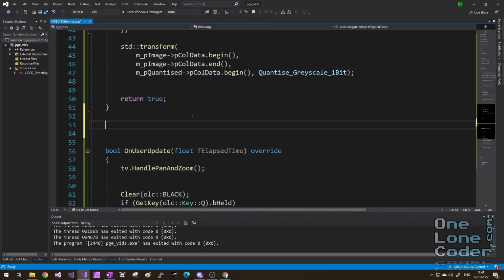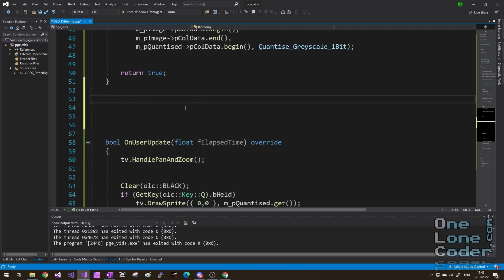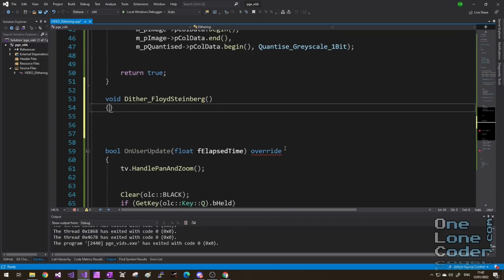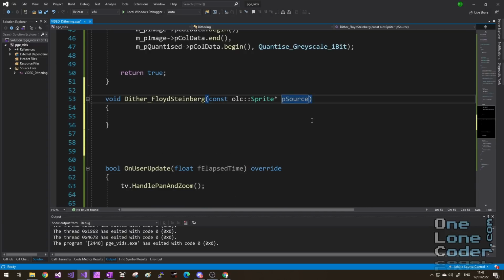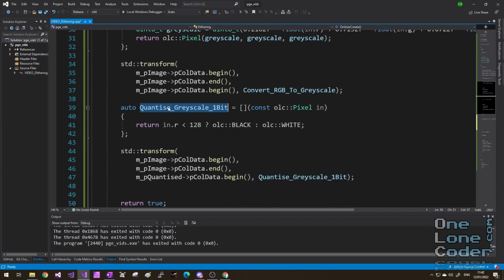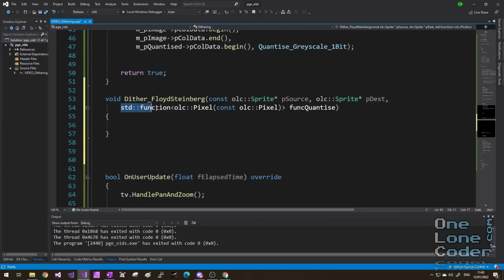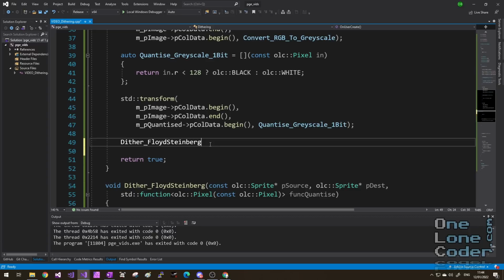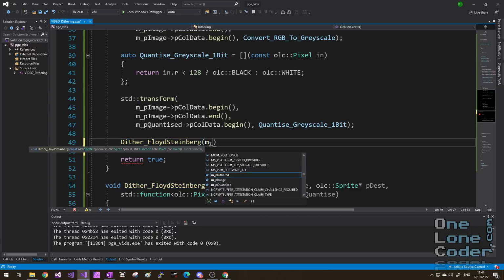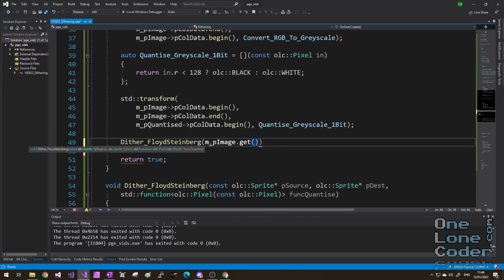The dithering routine itself is a little bit more complicated, so I'm not going to put this into a lambda function. I'm going to create a normal function for this. And to this function, I'm going to pass in a pointer to the source image, a pointer to the destination image, but the algorithm does need to know how to quantize a particular color. So I need to be able to pass in a quantizing lambda function. And to do that, I'm using the standard function template type. Since we only need to dither once, we can do all of this in onUserCreate. I'm going to pass in my source image, the destination image, and the quantizing lambda function.